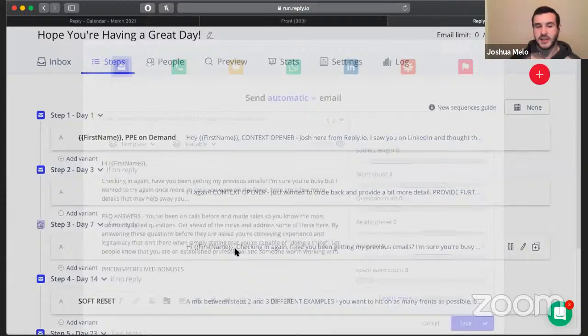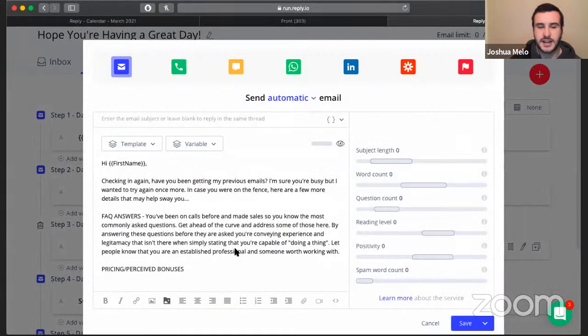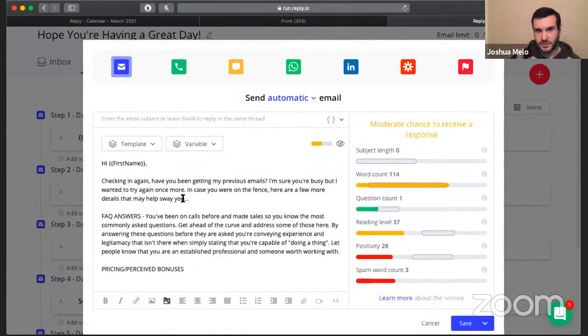Which leads us to our next step, which I call the FAQ step. Again, continuing with the context opener, you're messaging in the same thread. What I mean by FAQ answers is, you know what you do well, and you've been on phone calls, so questions come up repeatedly, and you are probably answering them all the time. Get ahead of the curve. Start addressing those particular common pain points here. Usually that entails pricing or perceived bonuses.